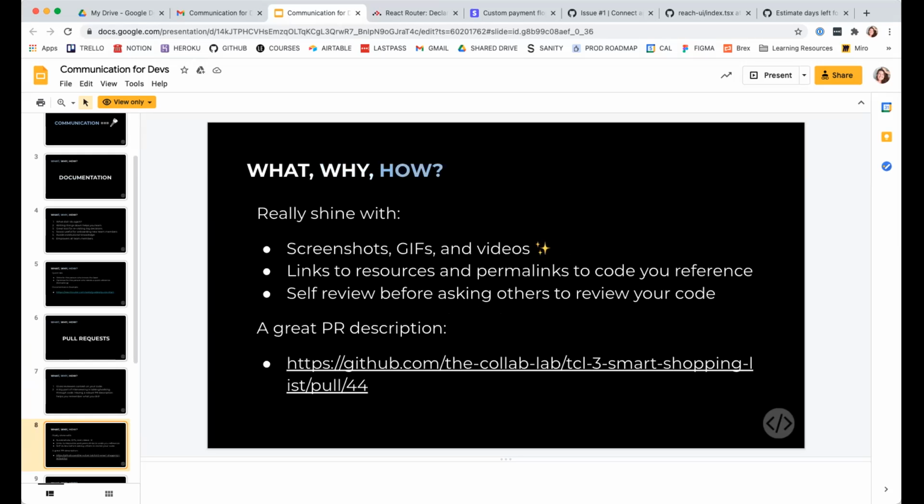And so here are some examples that can really help with writing a standout PR: sharing screenshots, GIFs (I haven't shared GIFs yet in any of my PRs), or videos, like Loom videos, that show what's going on and what the code does on the UI. Also links to resources and permalinks to different code that you reference outside of the PR. So instead of sharing big examples of what you're talking about, you can link it out.